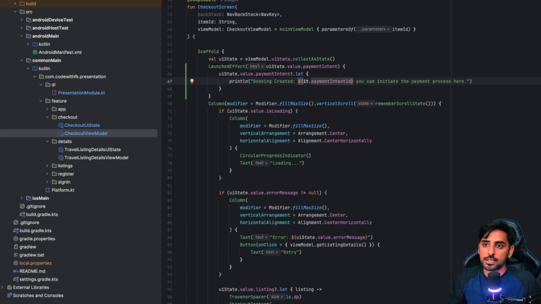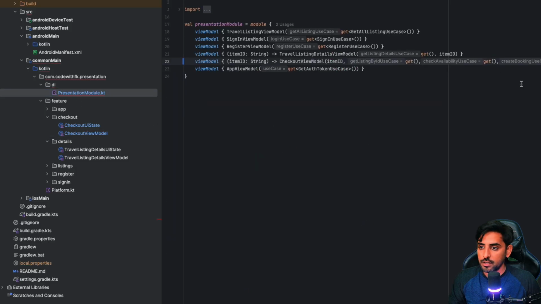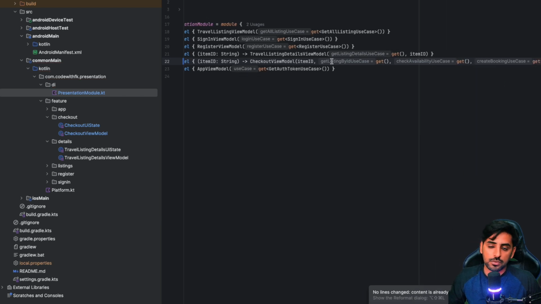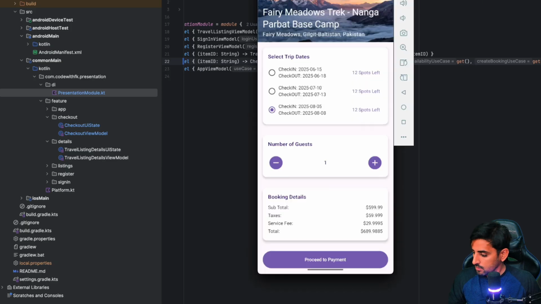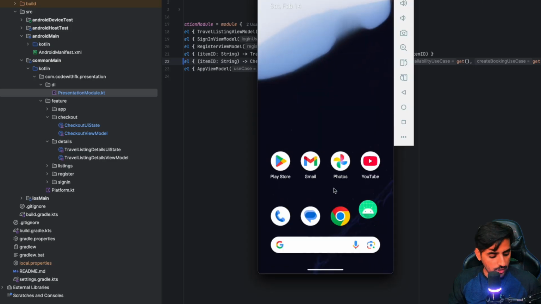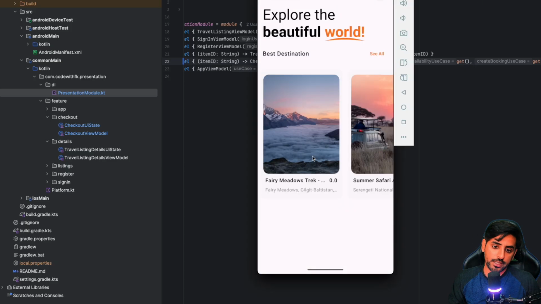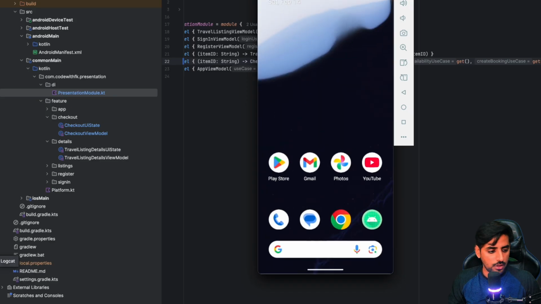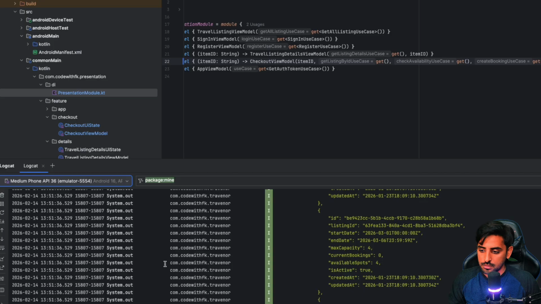Okay, right. Try running this. We might have one error here that we need to fix. So just add this get into this as well. Now running the code once again. This time hopefully we will be getting the intent ID for the bookings. Okay, what just happened?